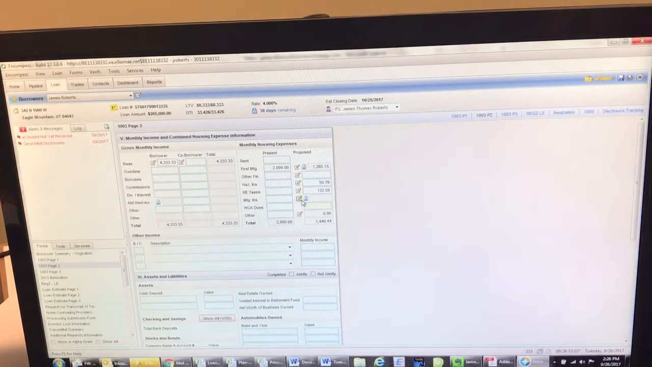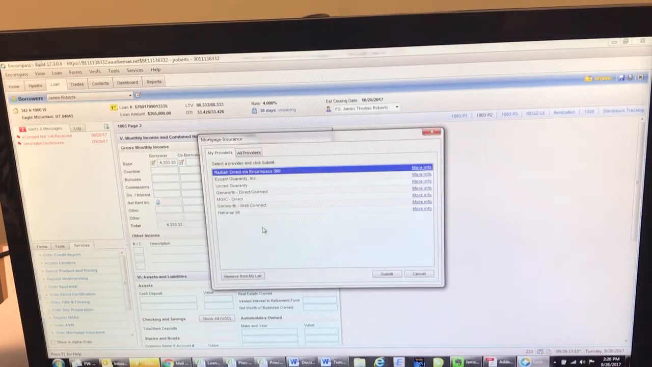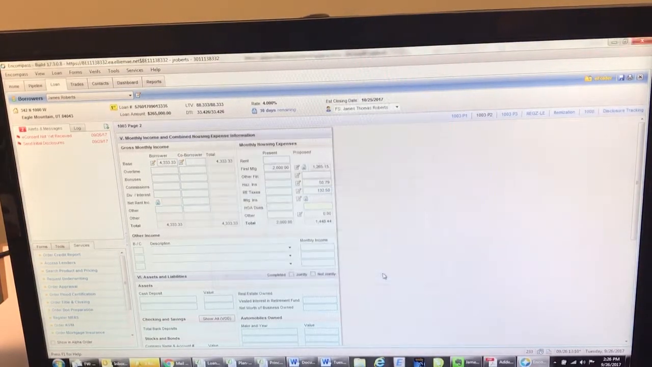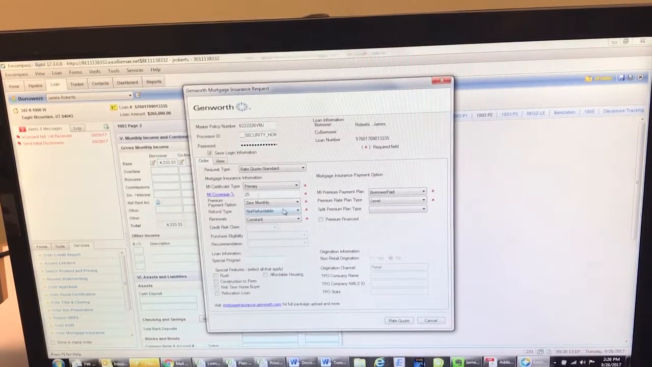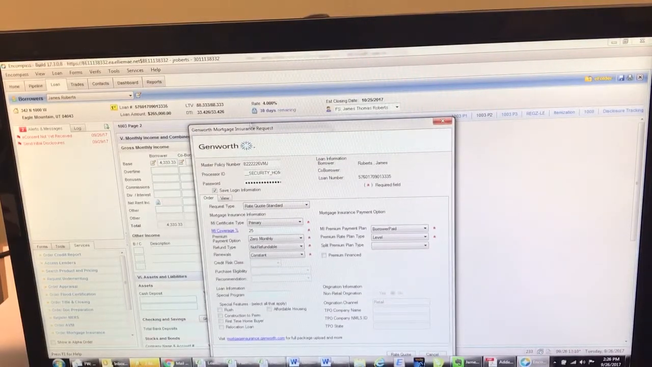If you're doing conventional, you do not add mortgage insurance here, but you go to services, order mortgage insurance, and you check one of them. I always just go with Genworth. And it's going to put the coverage in here. Now, if you look up here, my loan to value is between 85 and 90%. The MI coverage at that point is 25.